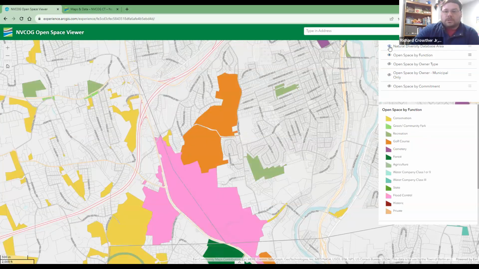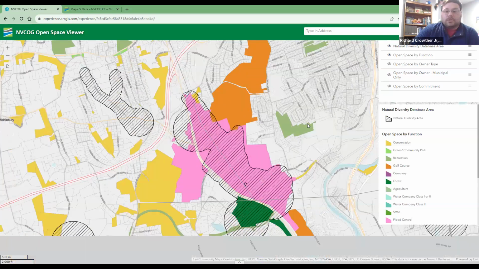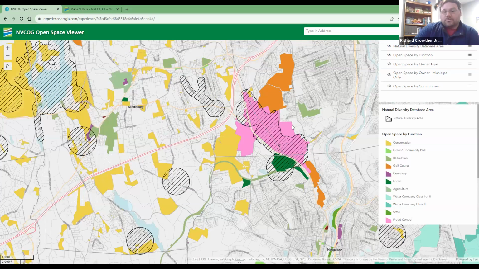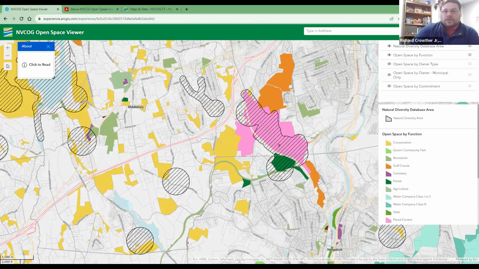We've also included the National Natural Diversity Database areas to see where there's habitat that should be conserved. And there's information on how to use this viewer in case you do have any questions, or you can contact me, and I will hand it back to Christine.